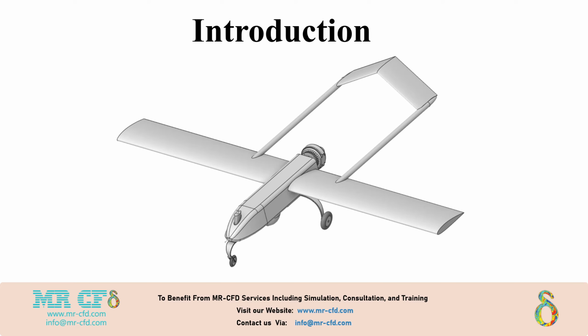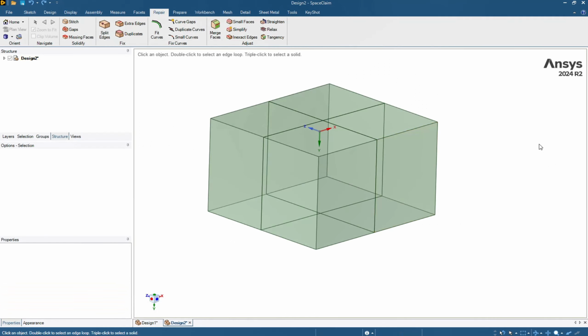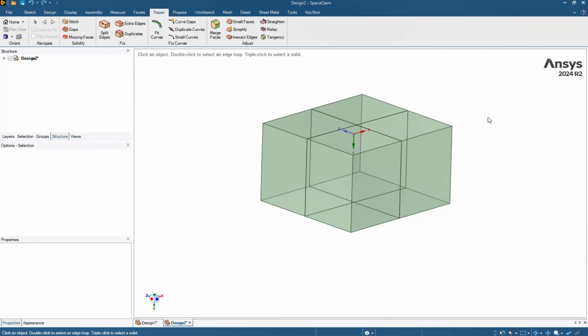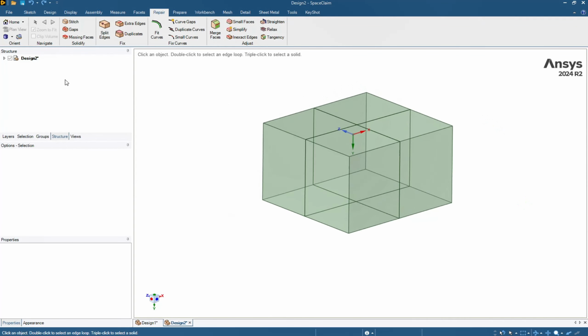By the end, you should know which repair tool to use for each common geometry problem. First, we will look at the stitch tool in the repair environment of SpaceClaim.